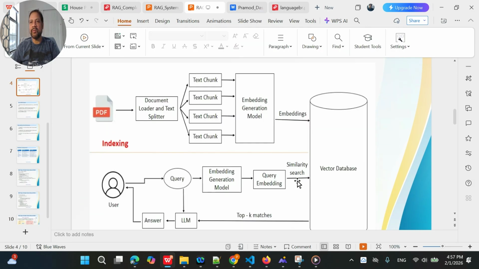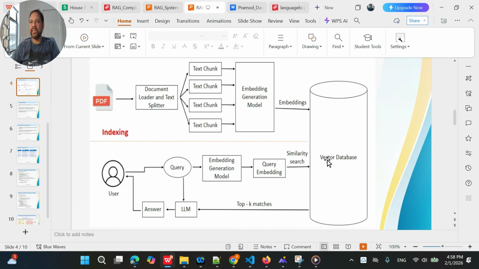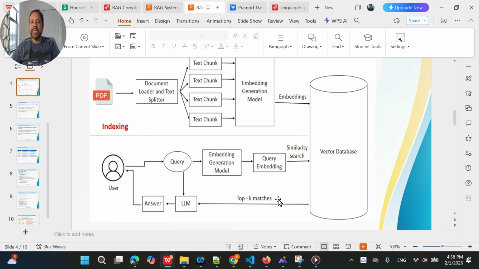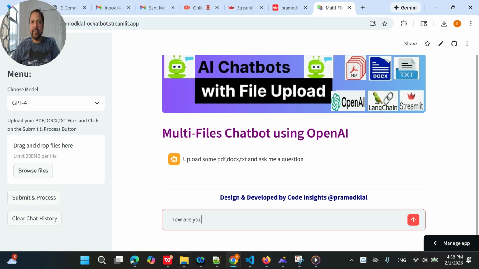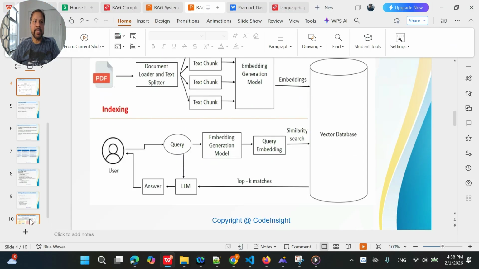So consider this: user query embedding generation. If I say "how are you", again some vector representation is created and passed to the vector database. A similarity search is performed on the vector database. Whatever the top k matches, those are retrieved, and along with "how are you" and the top k matches, it's augmented and passed to the LLM, and the LLM finally gives the response to the end user. So this is the overall flow and architecture.